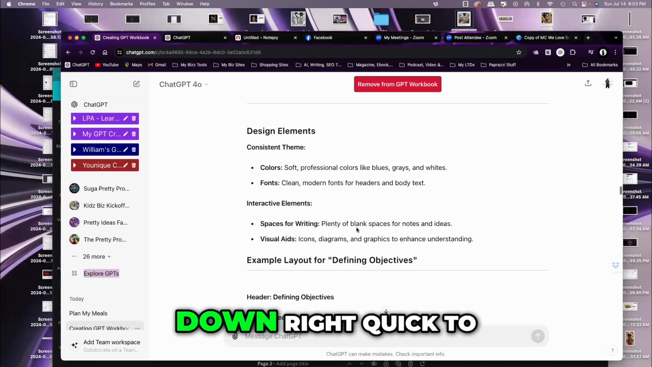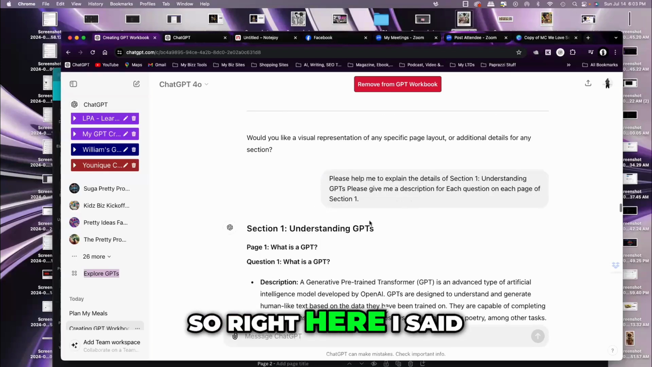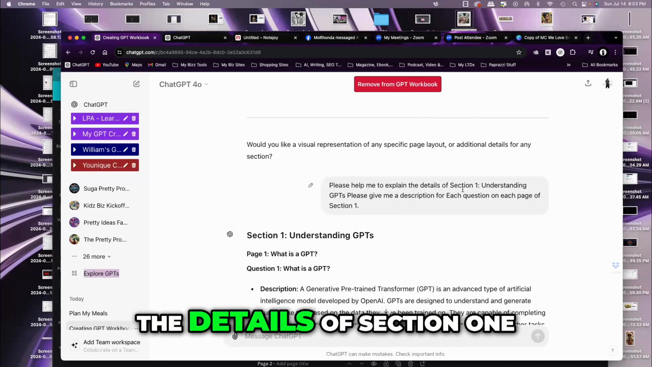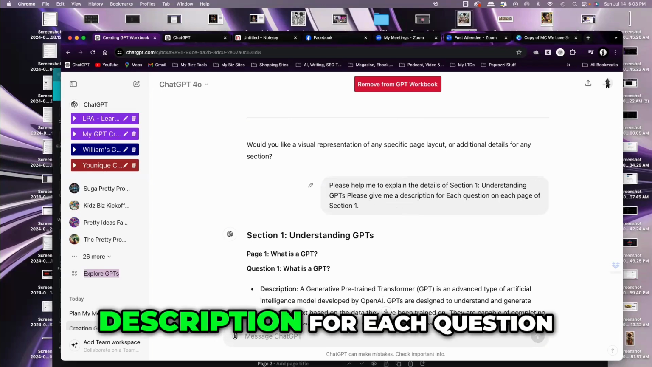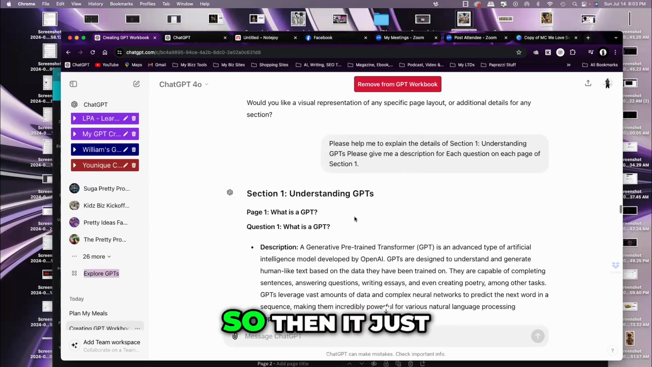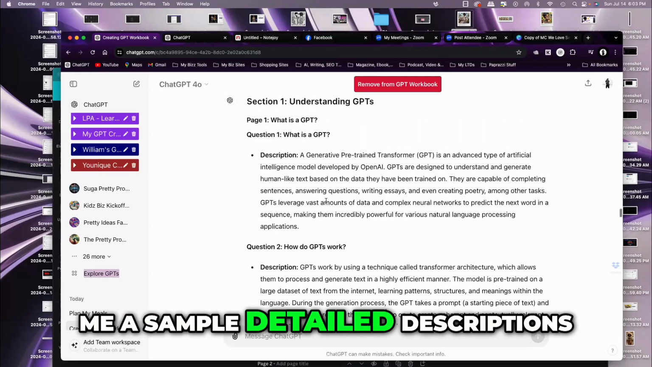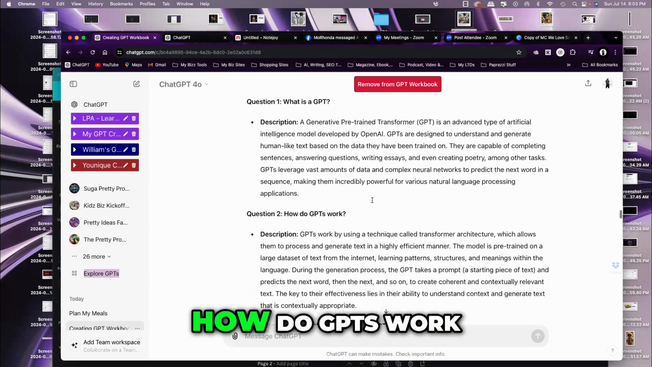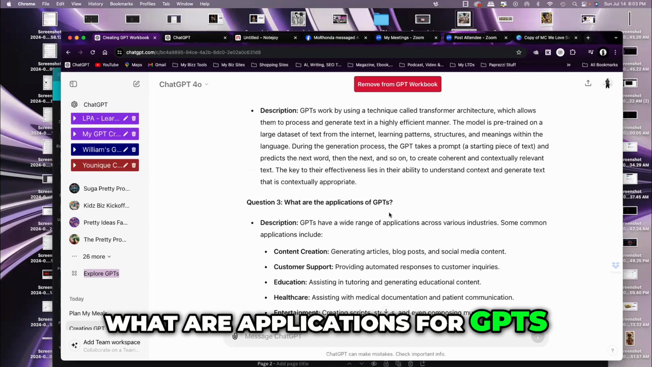I want to scroll down right quick to what I asked it to add. So right here, I said, please help me explain the details of section 1, understanding GPTs. Please give me a description for each question on each page of the section. So then it just went in and gave me sample detailed descriptions. What is a GPT? How do GPTs work? What are applications for GPTs?